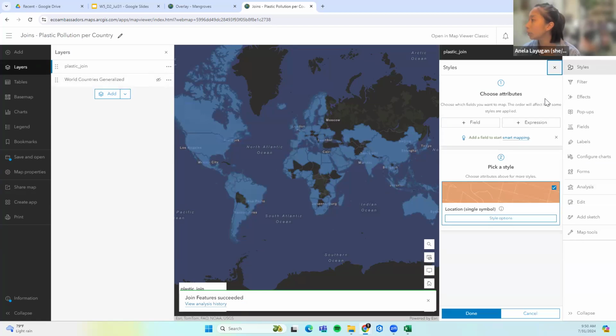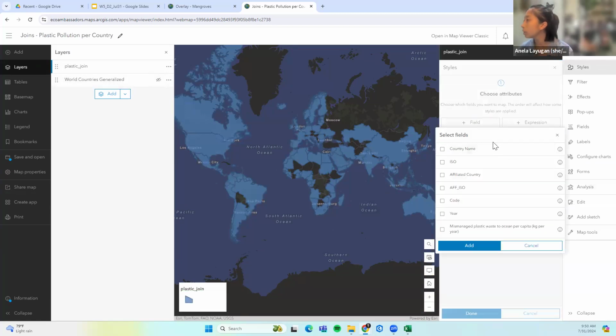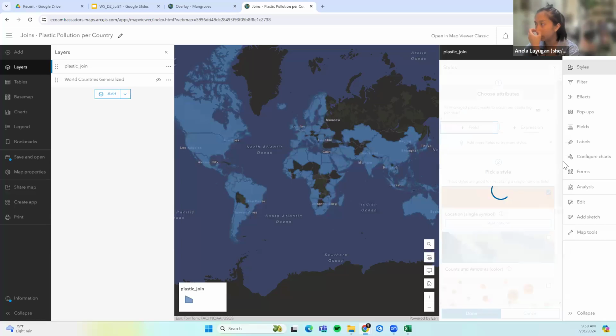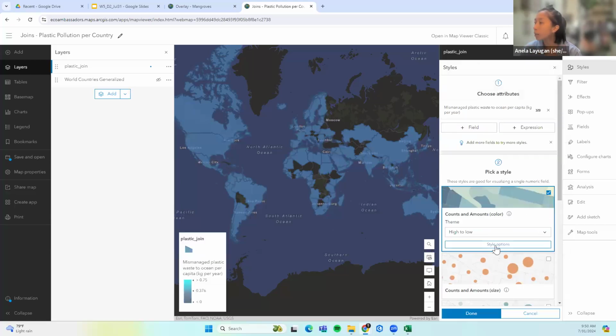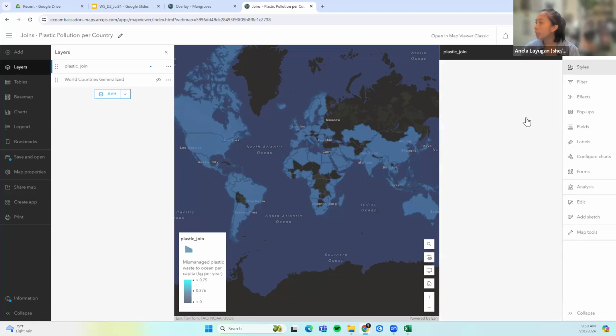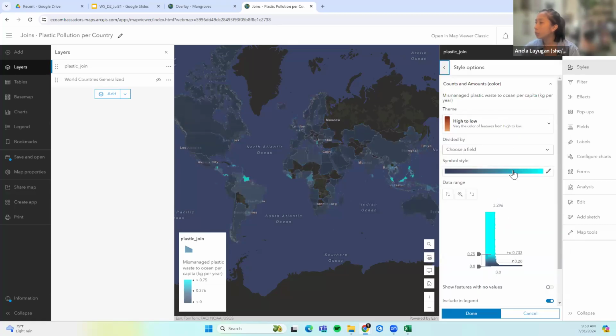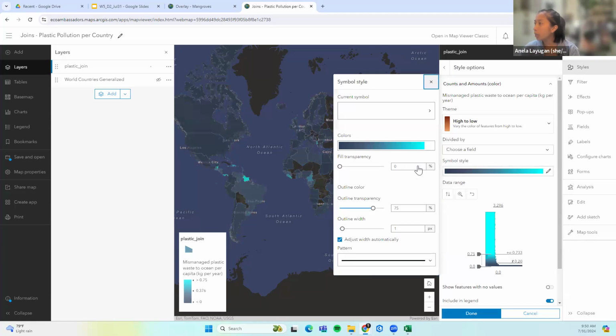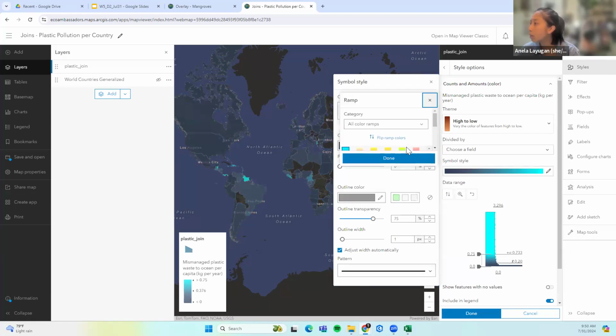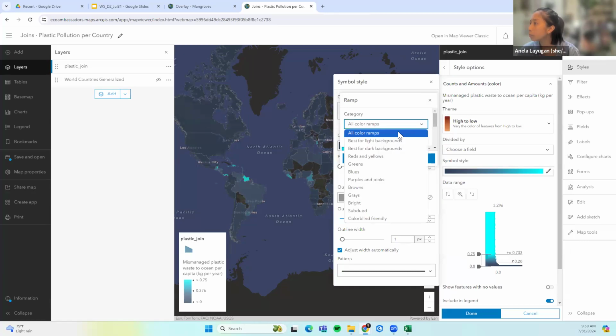So let's change this. This is from the cartography lesson, and I'll do it pretty quickly. So I just want to symbolize this data set based on the amount of plastic waste per person. So I'm using that column. And then I want to change the color based on that information.